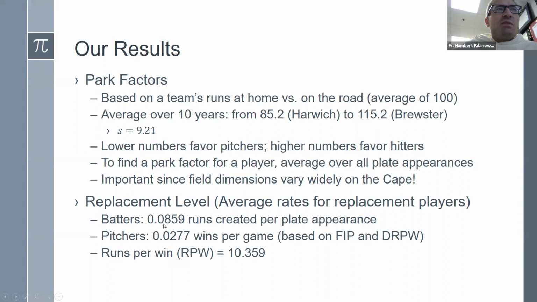So these numbers turn out to be the replacement level and runs per win. This actually comes in. FanGraphs has a formula, but I think there's a better way to find it using partial derivatives to find how many runs it takes to convert to a win. 10.359 is fairly high scoring.